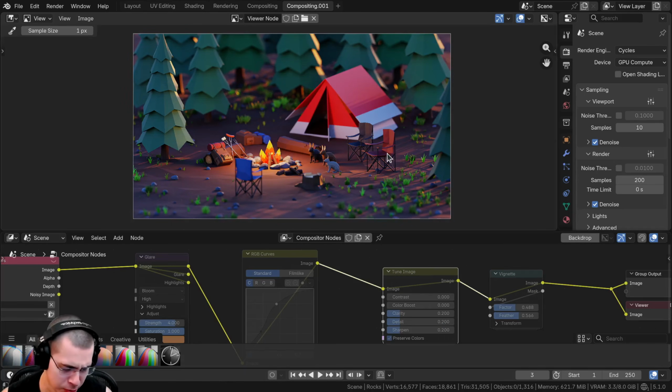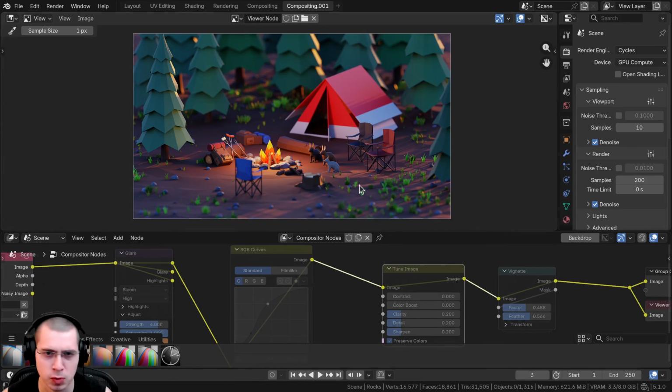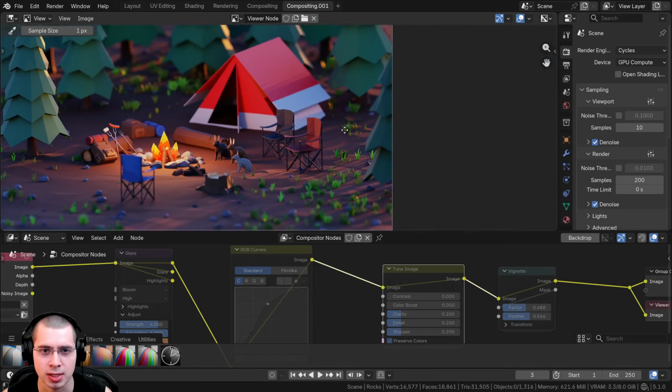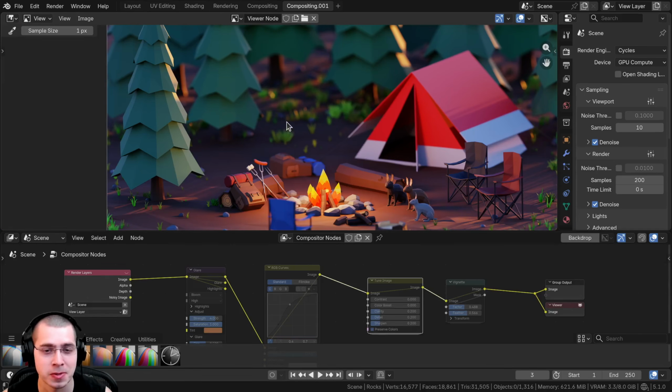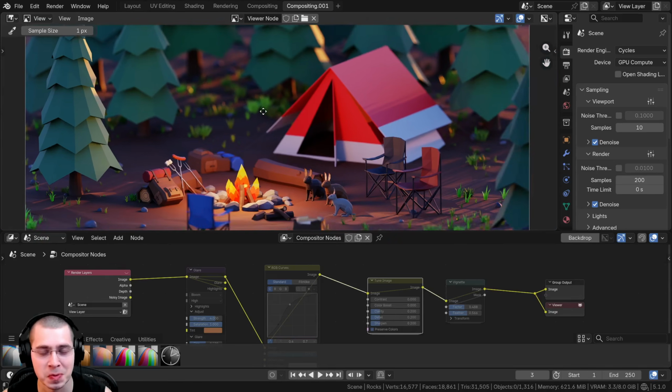And then instead of having to press V and Alt V to zoom in and out, I can just scroll and I can just click and move around. So very quickly, I can move around my image and just view it. So this compositing interface is a huge improvement.